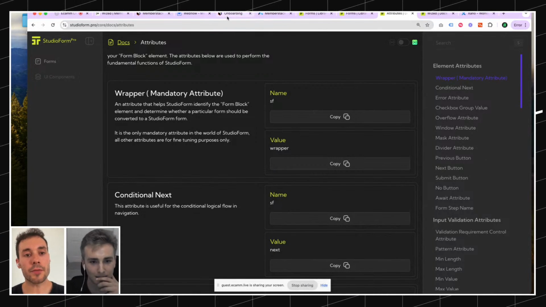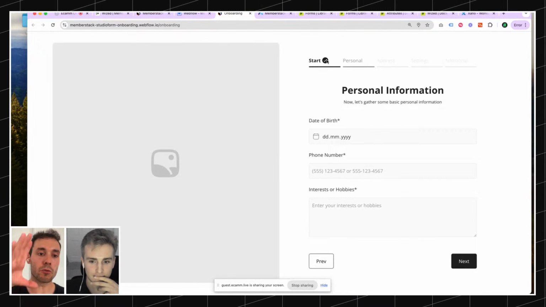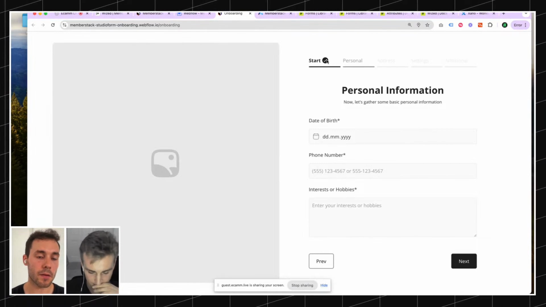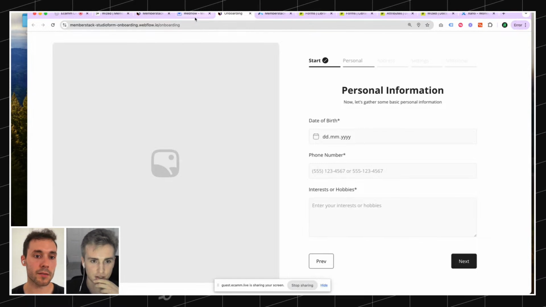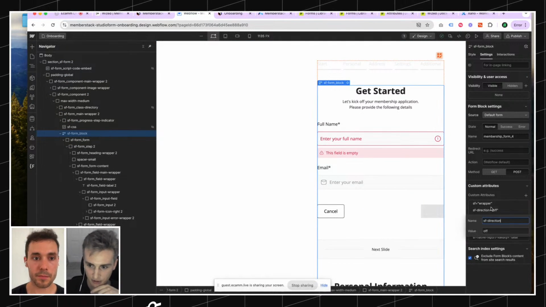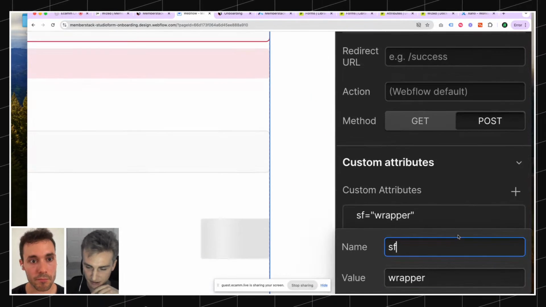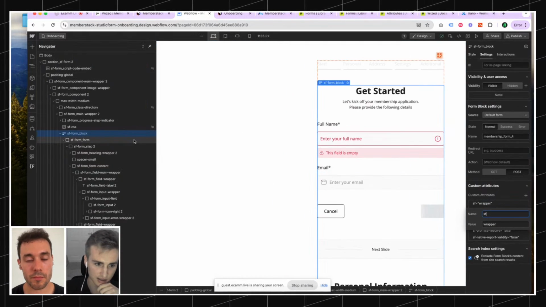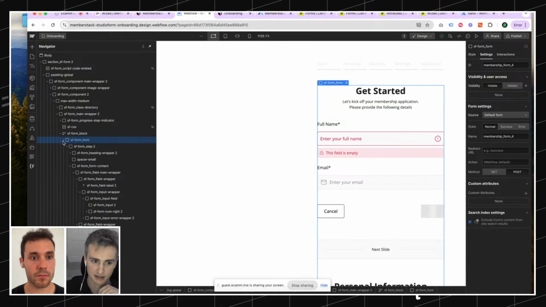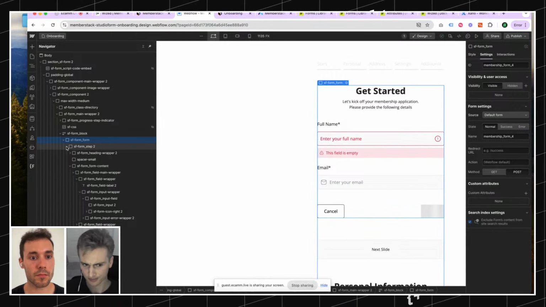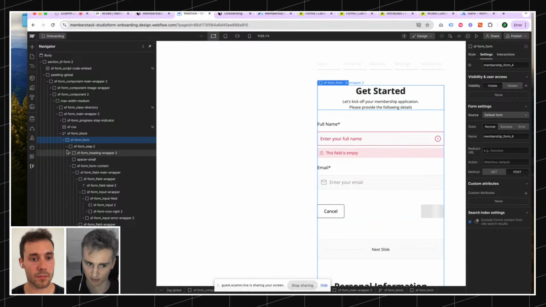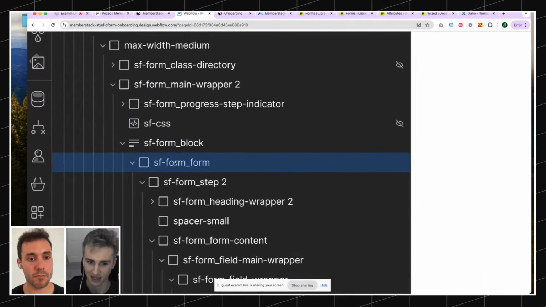So if you just have an attribute for the wrapper, how does the tool distinguish between the steps in the build? Fantastic question. So this is the wrapper attribute, which is the only mandatory one, and it will be set on the form block. Then we have the form element, and because we are in Webflow, StudioForm knows what a Webflow form element is. So StudioForm automatically knows, hey, this is a form.